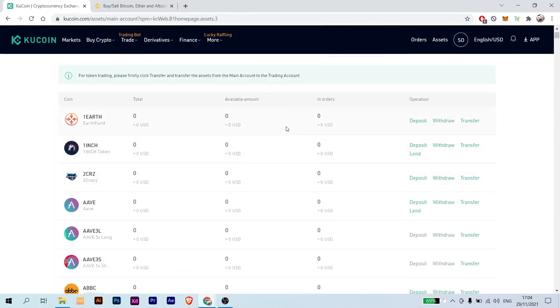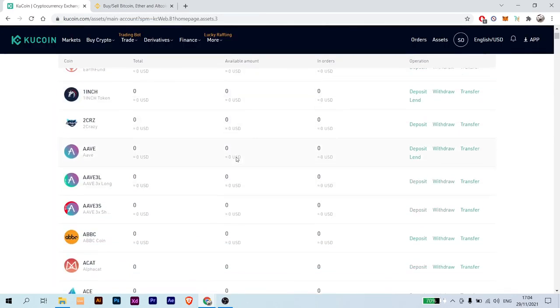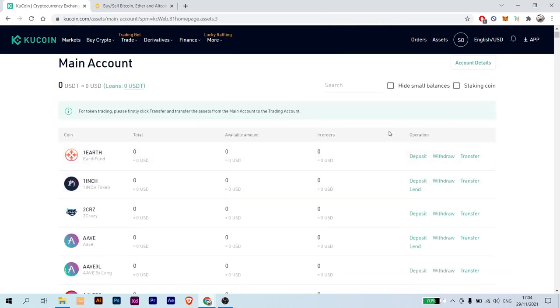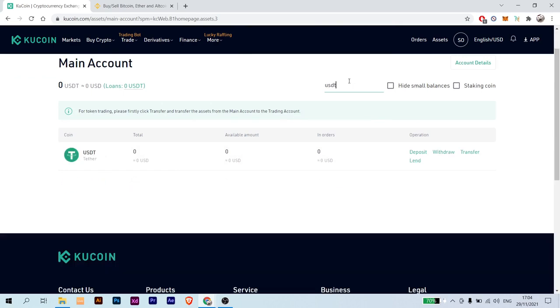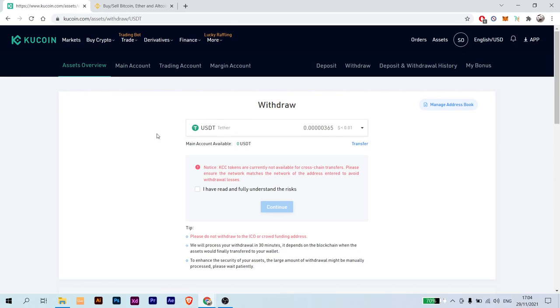Alright, if you find the coin that you want to transfer, you can go from here and withdraw, or type in the name of it in here if you don't see it, for example USDT, and then click withdraw. So as you can see here, there is one thing that I need to mention, is that if you notice here, main account available is 0 USDT, even though I have this amount here.